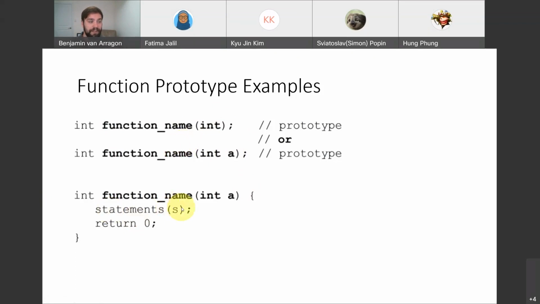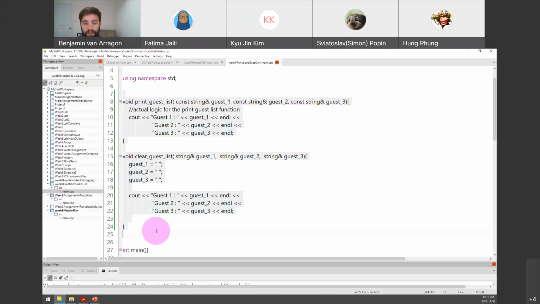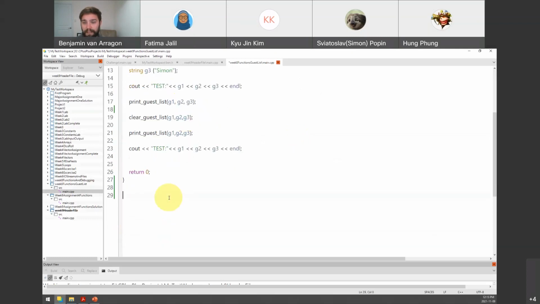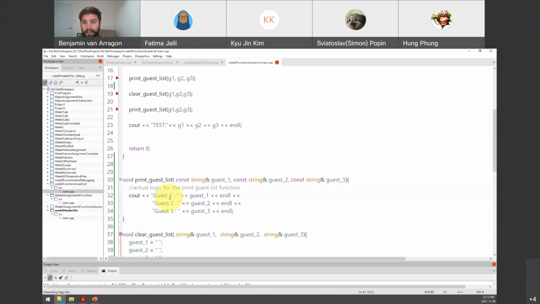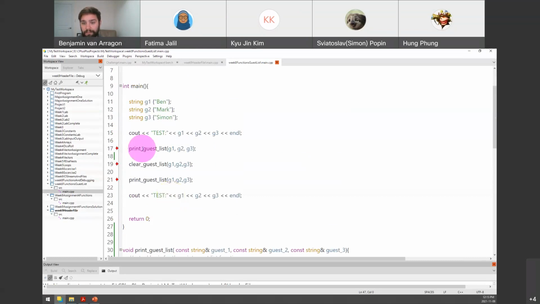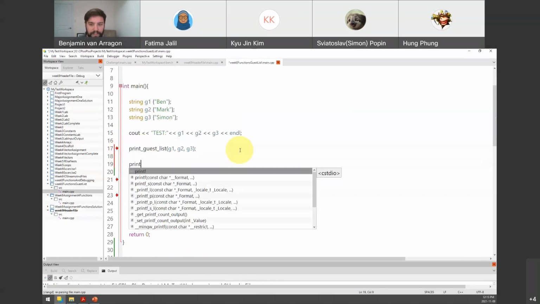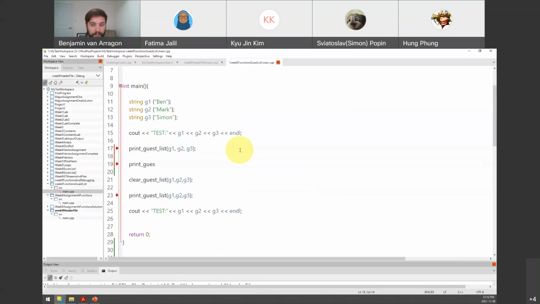So the compiler doesn't care about the name of the arguments, just the type. So let's say I move these two functions, print guest list and clear guest list. I cut them underneath my main, okay? So as I'm typing in my main, look, I'm getting an error because it's saying, what the heck is this? An undeclared identifier print guest list. If I try to call print guest list again, I'm not getting any help or auto hinting, okay? There's nothing there.